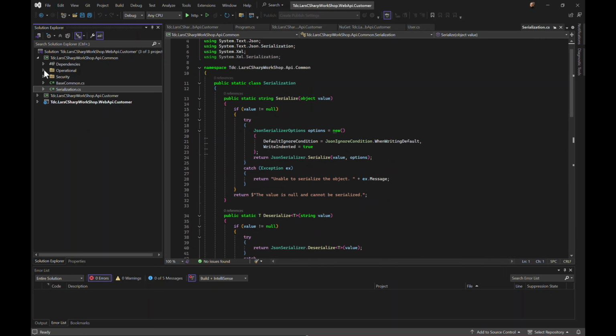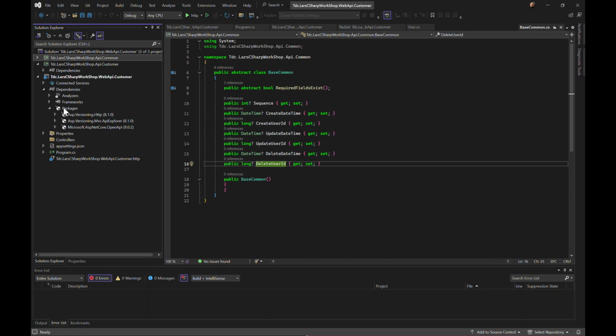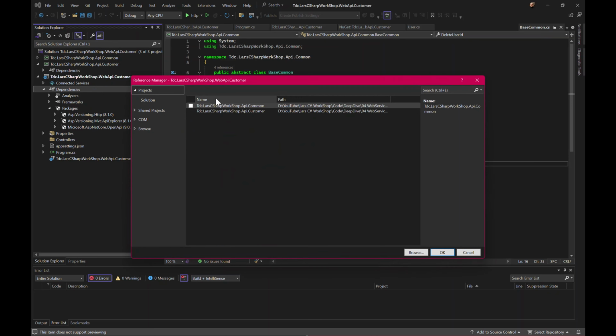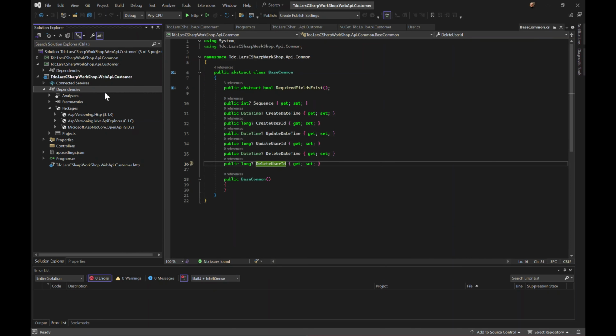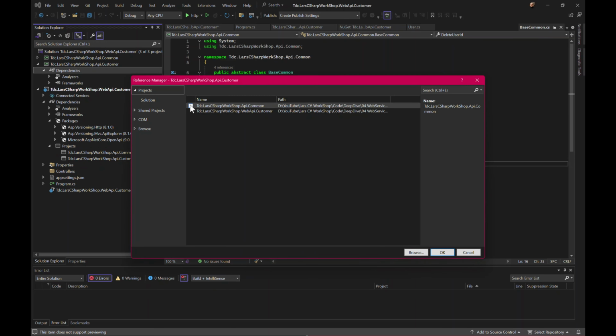This is also where the serialization sets. Okay, in the other videos, I had this sitting in a serialization project, but this is where I normally keep it because this is what I'm serializing. This is what I call the 6 usual suspects: the create date time, create user, update user, delete date time, and delete user ID. Just the way it is. That is something else that both of these are going to need. So here's the dependencies. We're going to add a project reference, and we're going to add API common and API customer to the web API customer. And under customer, we're going to add API common.